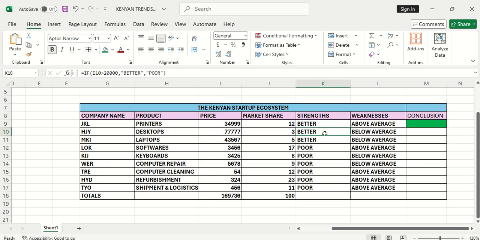So this one is doing better but below average. So the two of them, poor, above average. It's doing poor but it is above average. So we leave that. All these ones are doing poor, and whether they are above or below average, they are still red flags. So I'll highlight this entire area, and then I'll give it color red. It's okay.